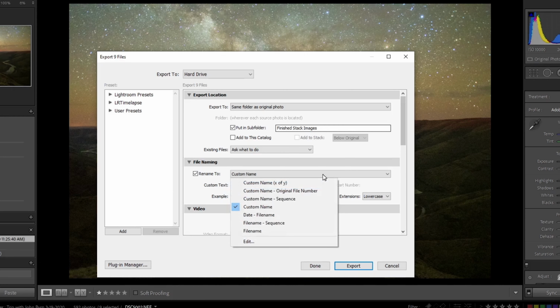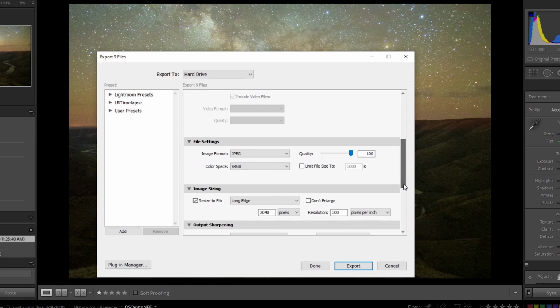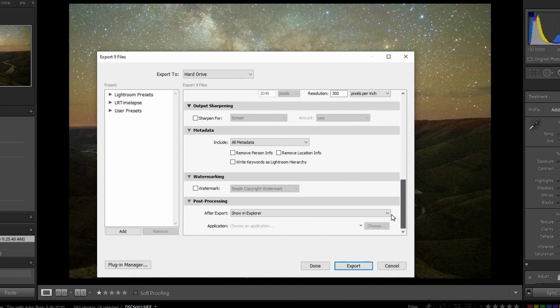Stack. Make sure you go to custom name and sequence so that way you'll get numbers. And then what's really important here is changing the image format. I want them to be TIFFs. You don't want to export JPEGs. The reason being is that you won't be able to edit them very well thereafter if they're in JPEG. But if they're in TIFF format, then you'll retain all that detail and be able to really do some manipulative edits later. Now, I don't want them to be resized at all. I don't want them to be sharpened, and I want to keep everything else the same.